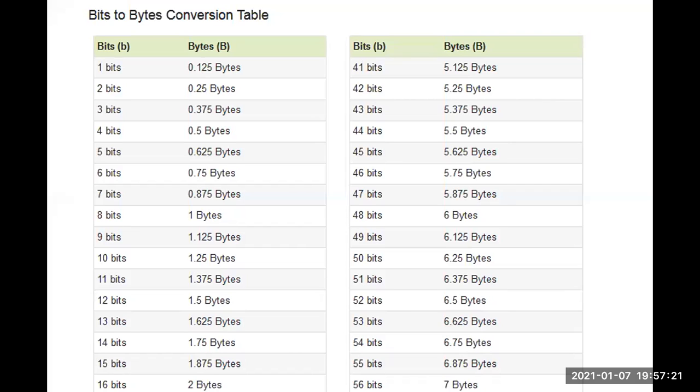Let's see that one. Here, please see this table. It's a very important table. You can see this bits to bytes conversion table. This table helps you to understand bits and bytes. So 1 bit is equal to 0.125 bytes. 2 bits is equal to 0.25 bytes. Again, 3 bits is equal to 0.375 bytes. 4 bits is equal to 0.5 bytes. 4 bits we call a nibble.